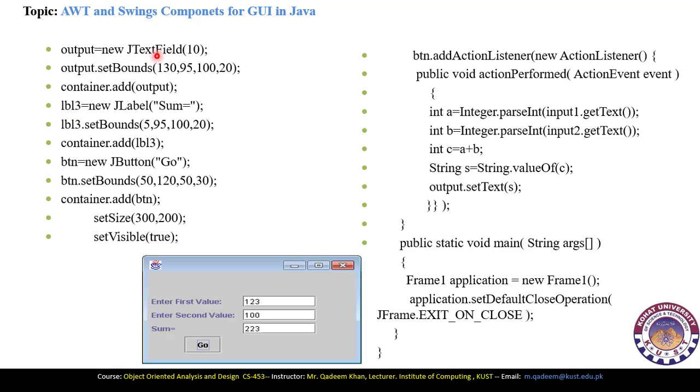Now again we have JTextField which has 10 size and whose position is 130, 95 and 100, 20. So these are 2 points which specify its position here. And next we have also added this JTextField inside of the container.